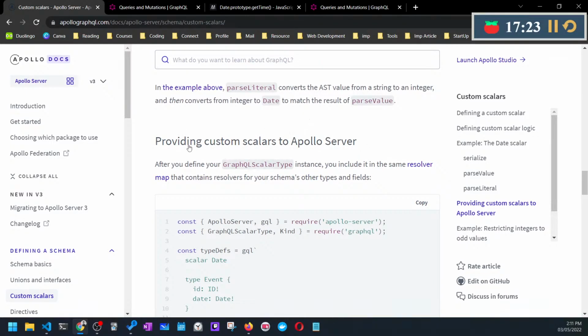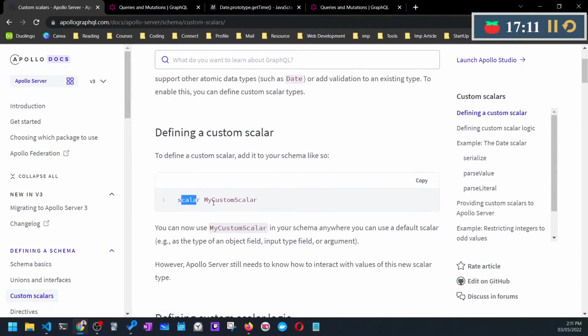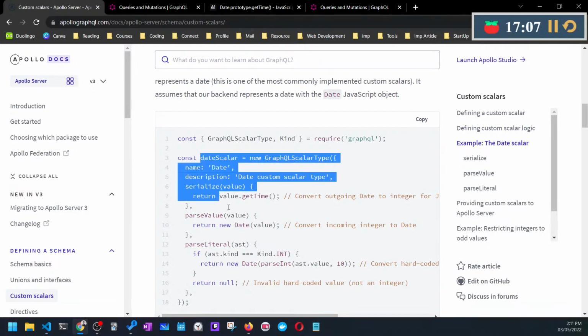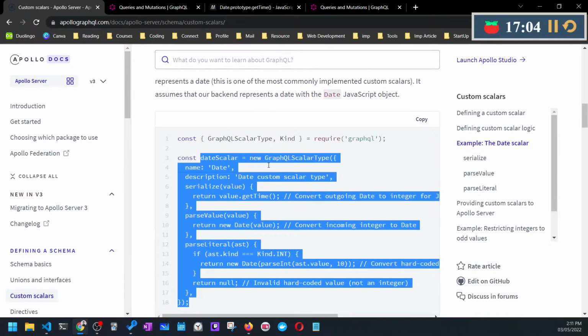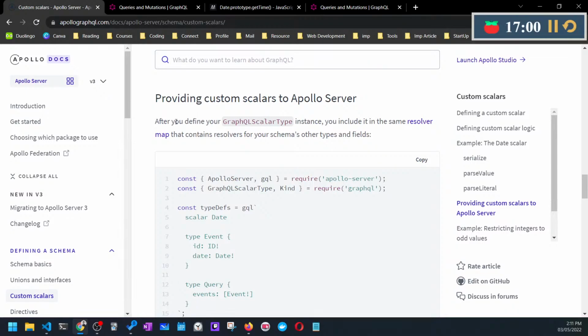Okay, so providing custom scalars to Apollo server. After you define your GraphQL scalar type, so first you define and name it as scalar, my custom scalar. Then you define this whole function to actually define the rules and the logic for that custom scalar. Then after you define your GraphQL scalar type instance, you include it in the same resolver map that contains resolvers for your schema, other types and fields.